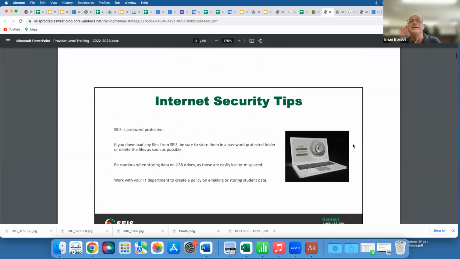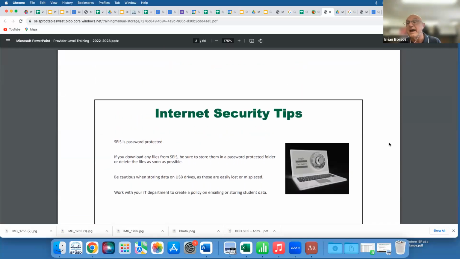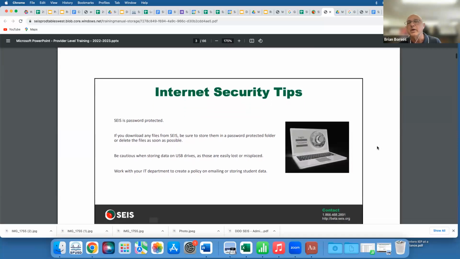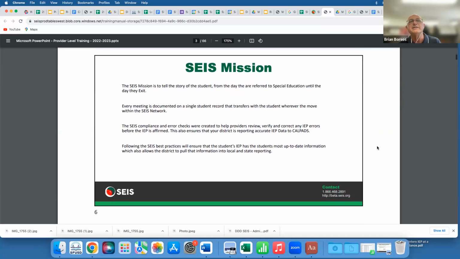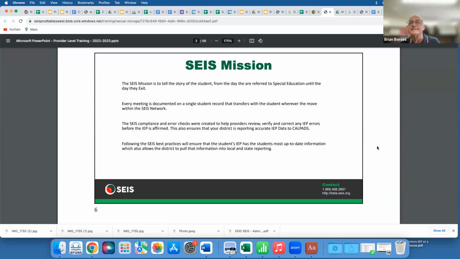Internet security. It's an online program, obviously. It's password protected, but you still have to be aware of that. So I don't want to go into that too much. The intent of SEIS is to really tell the story of the student from the day they're referred to special ed until the day they exit. And they would exit either because their parent withdraws them, or they've tested out and no longer need the service, or they graduate, or they age out of our system. So there are a lot of ways that students can exit.